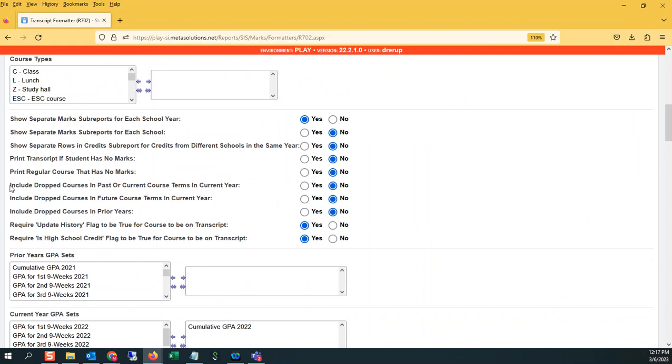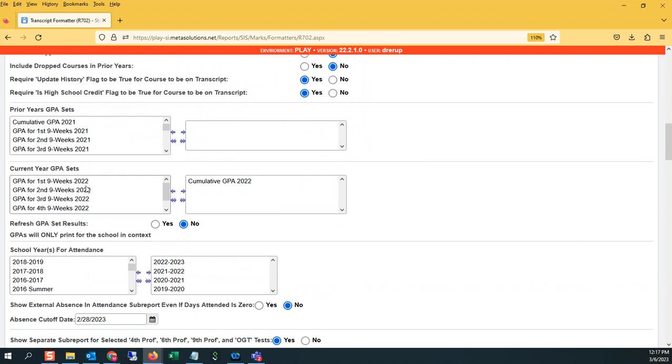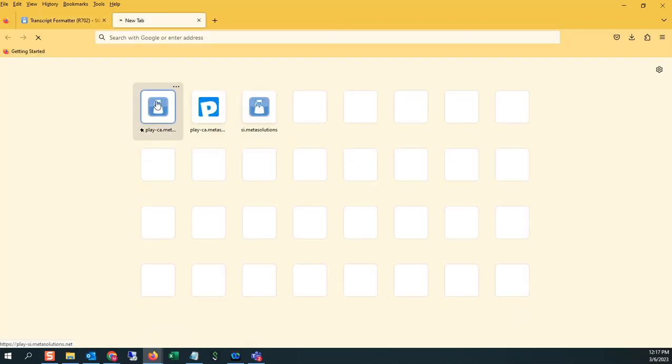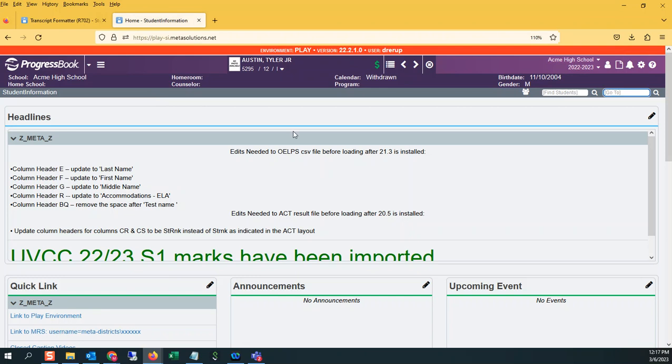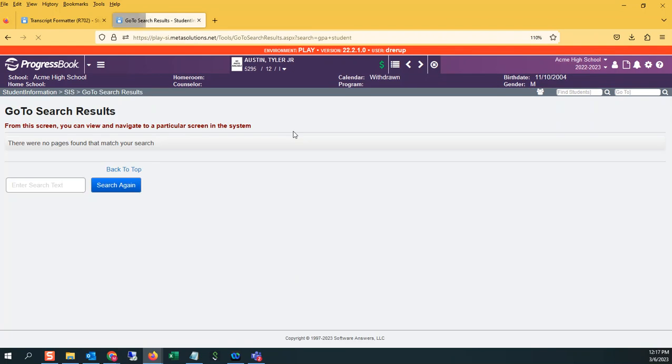This is the important one. Include dropped courses must be marked as yes for students who left your district and you need to get an R702 for them. So in this section, I have the CUME GPA selected for this current school year. And you need to make sure that your GPA set is marked to include inactive students, because when a student leaves your district, they are made inactive status.